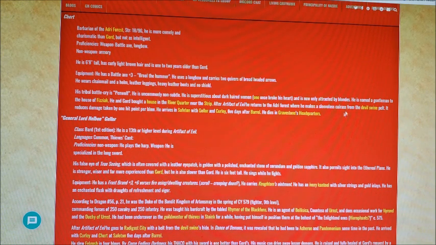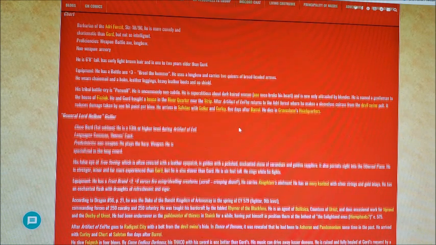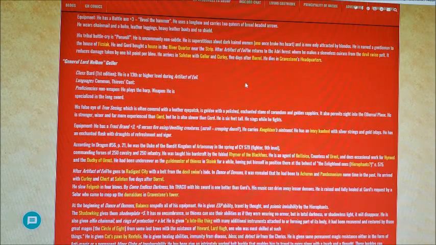He's only attracted to blondes. He's superstitious about dark-haired women. One once broke his heart, and he's now only attracted to blondes. He is named a gentleman in the House Physiac. He and Gord bought a horse in the River Quarter near the Strip. Just all this incredible detail that's pulled from the novels.